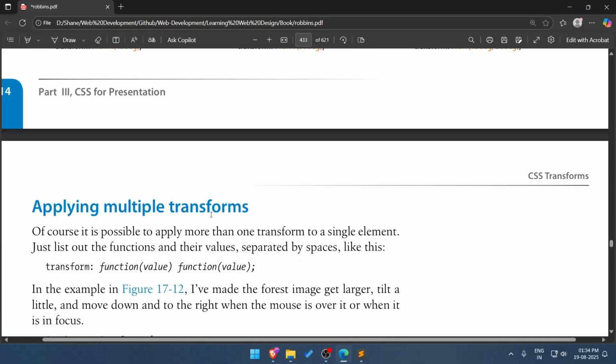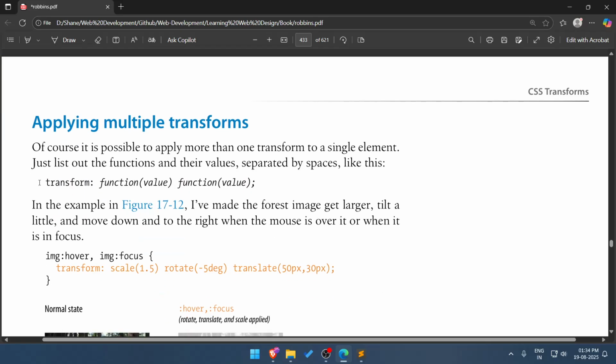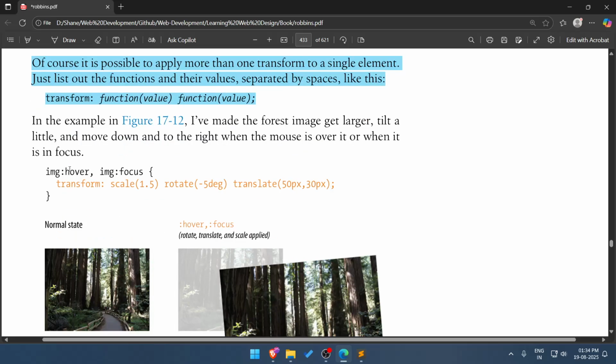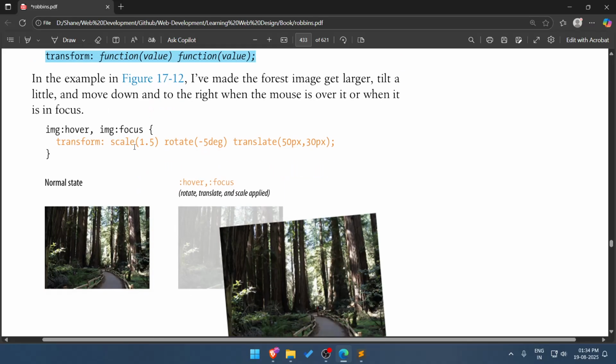Applying multiple transforms. Of course, it is possible to apply more than one transform to a single element. Just list out the functions and their values separated by spaces like this: transform, function, and value. In this example, I've made the forest image get larger, tilt a little, and move down to the right when the mouse is hovered over it.